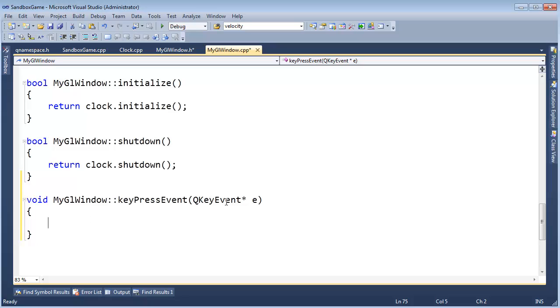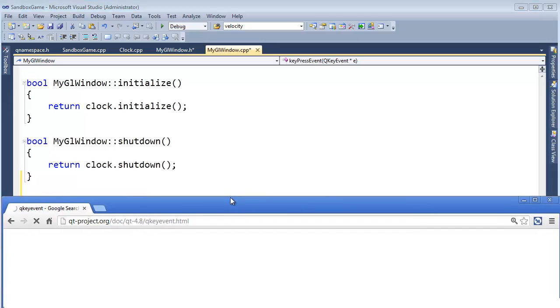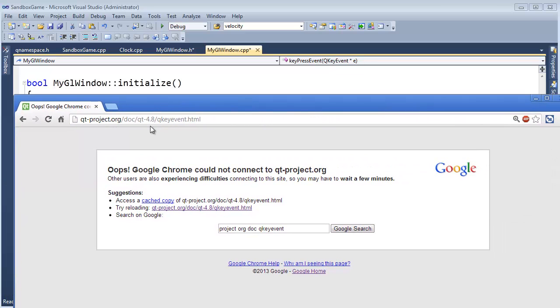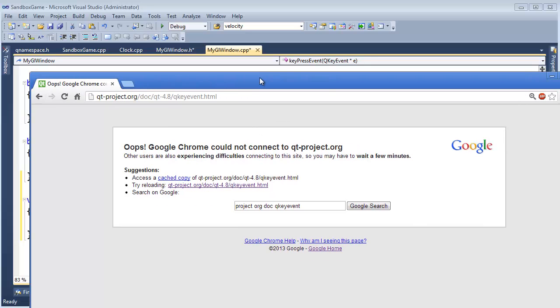So what is a key event? I actually went through the effort of looking up the documentation for that, but for some reason at 4 a.m. in the morning, Qt doesn't like to work, or Cute. It depends on who you talk to. Some people pronounce this cute, some people call it Q-T, whatever. I guess their website's not working. So how else could we figure this out?